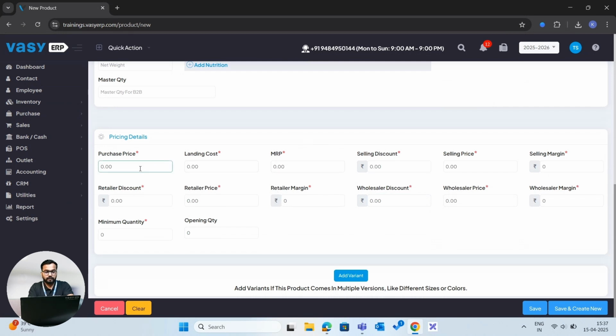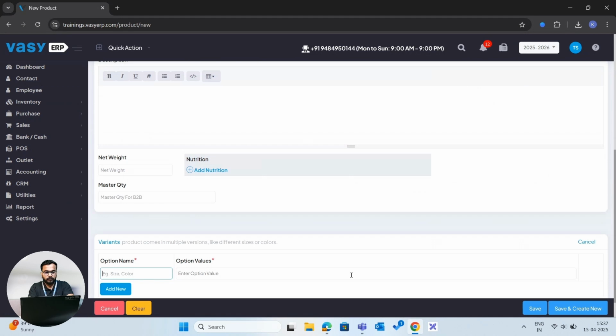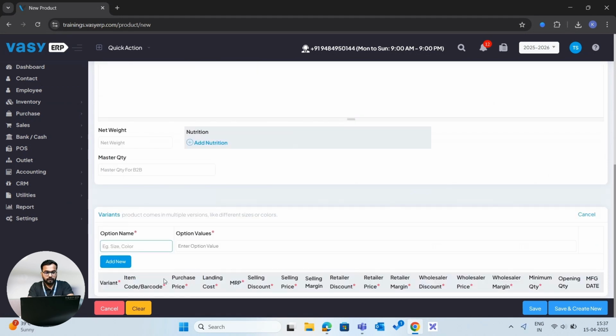User needs to enter the different prices as per the displayed options, and accordingly the prices will be fetched on the respective pages. If you wish to enter the variants of the product, you can do so by clicking on this Add Variant button. Once you click the button, the different option name and option values text boxes will appear, where you need to enter the respective details and click on Save.